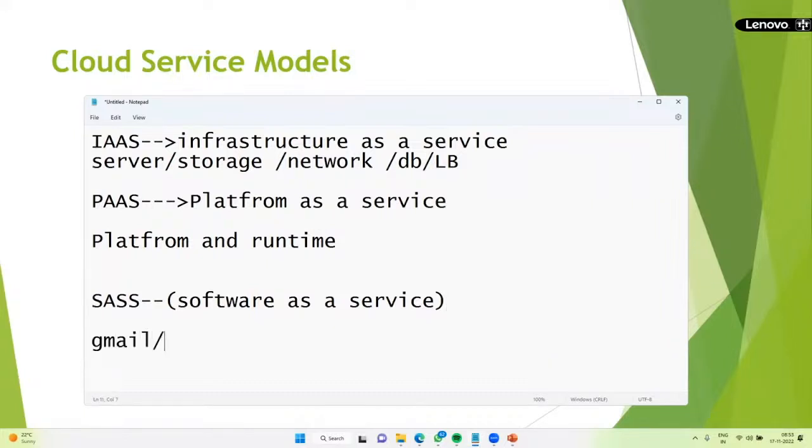Gmail, OneDrive, Office 365. The entire Office 365 comes under software as a service. Here, nothing is in our hands. Everything is managed by the cloud vendor. You just need to know how to use that service. That is what software as a service is.